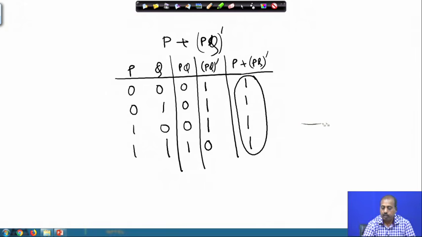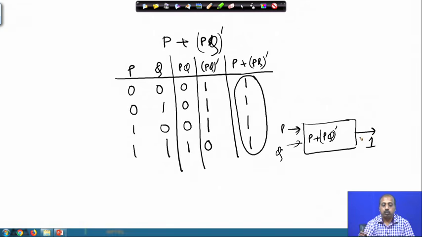So, if I have a functional block which has 2 inputs p and q, and it computes p plus p q bar, then whatever value you give to the p and q inputs, it will always output a 1 or true. So, this is a tautology. That is the proof. Whenever it is required to show that some expression is a tautology or a fallacy, you have to draw the corresponding truth table, and in the truth table you show that the output column is always 1 for a tautology and always 0 for a fallacy.